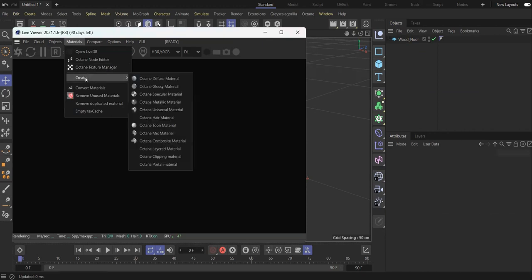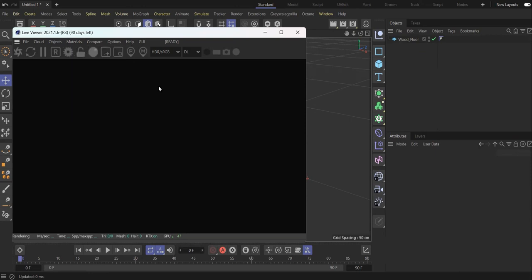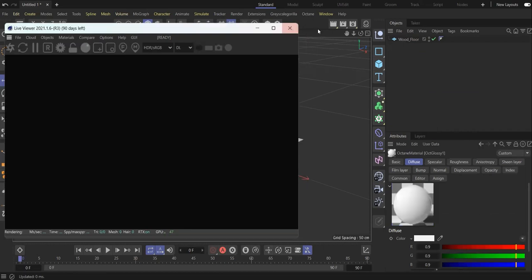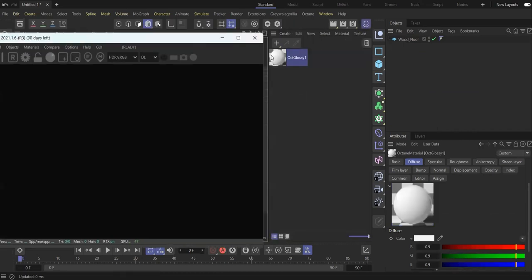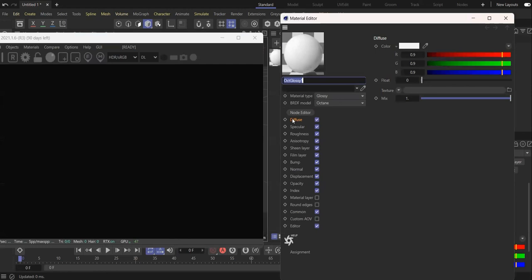Most materials will have some sort of glossiness to them. So I'll go to materials, create, instead of doing a diffuse material, which will have no surface reflection at all, which is not realistic to real life. This might be great for something stylized, or if you need to make a material that is emissive, but we're going to start with an Octane glossy material. It's going to be a very, very basic setup here. If I open up this Octane glossy material, we can mostly just work inside the node editor.